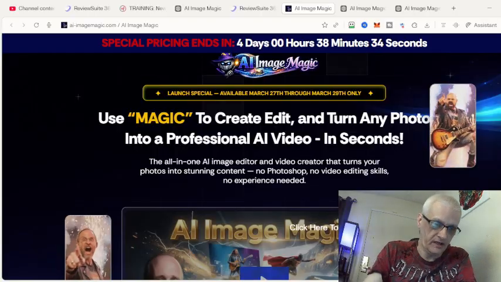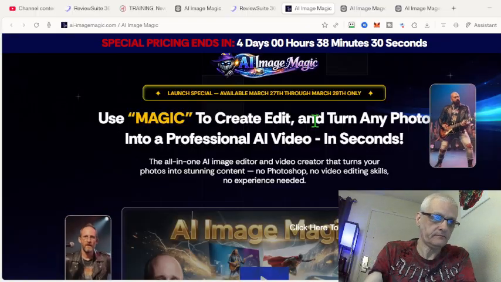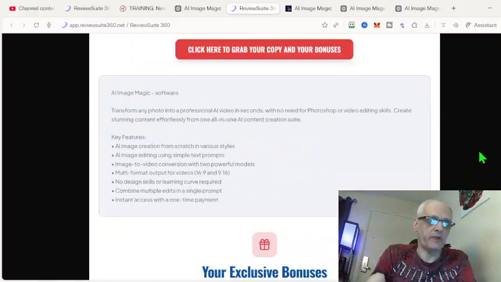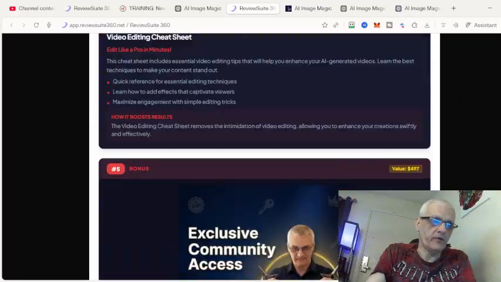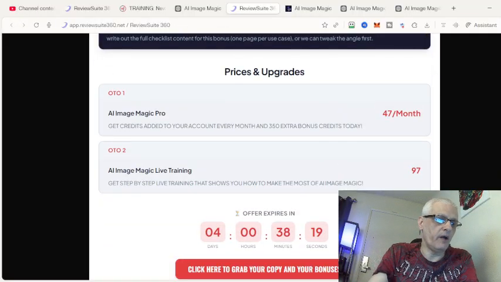Okay, so let's talk about what you're going to be offered in the funnel. We're going to talk about the front end product and the OTOs, and you can actually see a list of all the products in the funnel on the bonus page, and that's going to be below the bonuses. If you scroll down past the bonuses, you will see the prices and upgrades available.